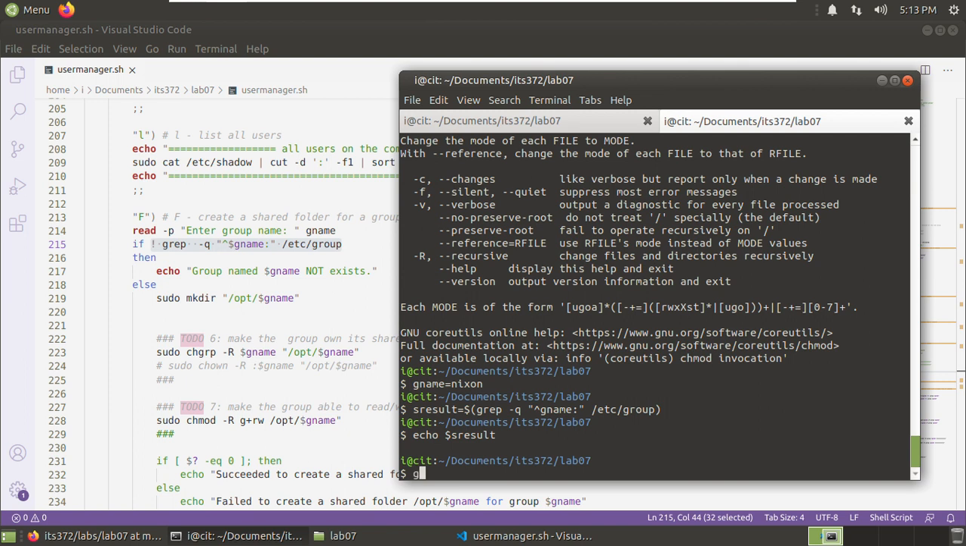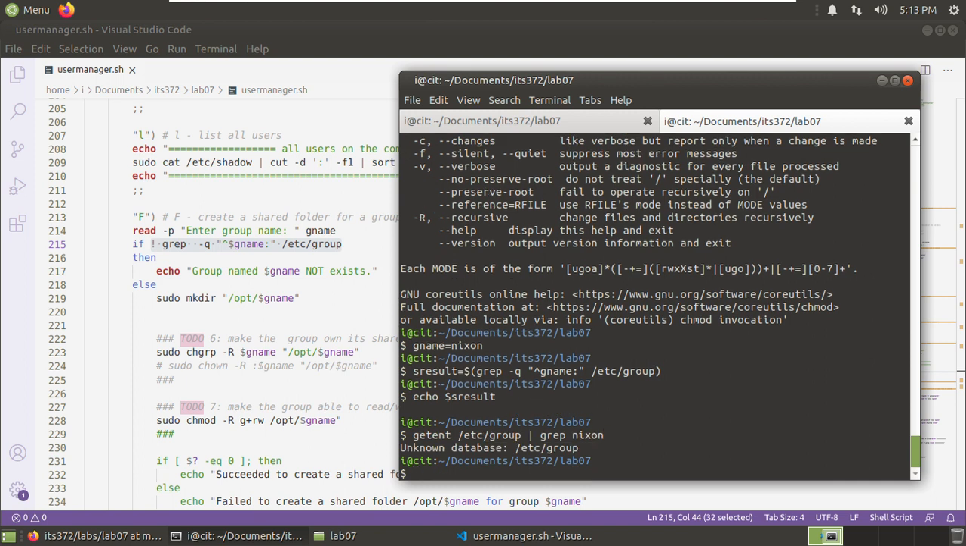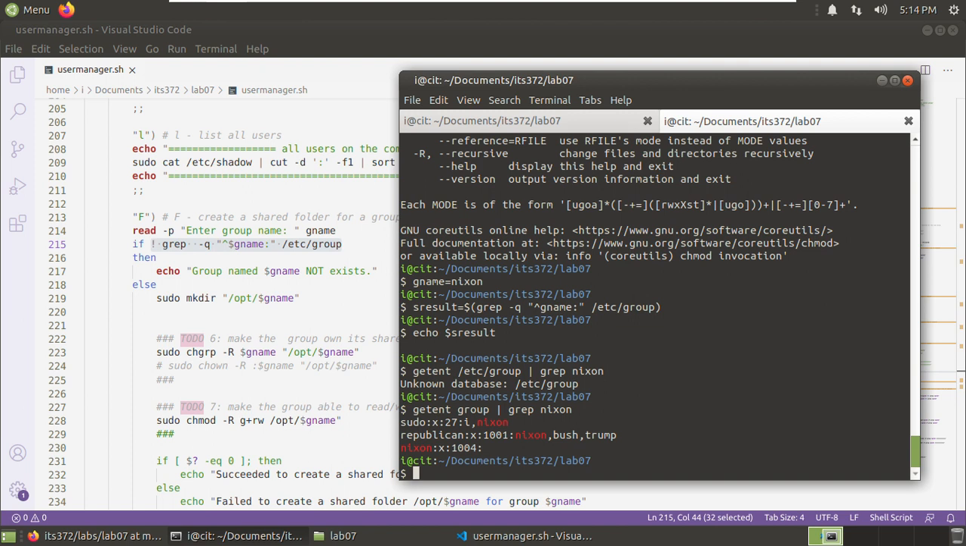Here we can use getent group, grep. Oops, not like this. This is not the right syntax. It is getent. Getent is just getent group. Now you see this Nixon here. This line starts with Nixon colon, but when I do it like this, I didn't get the result.